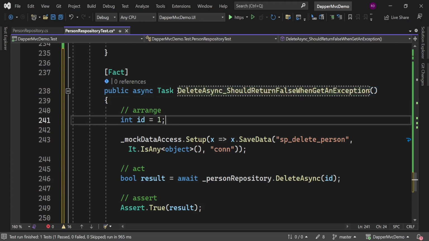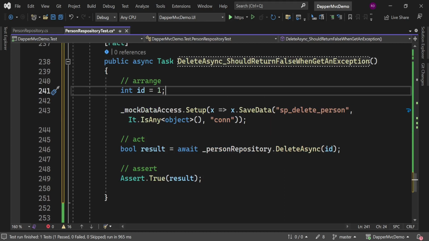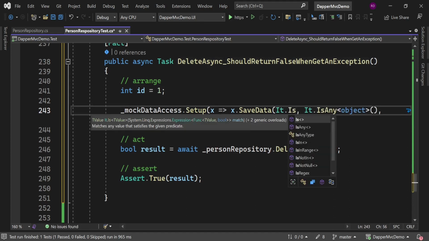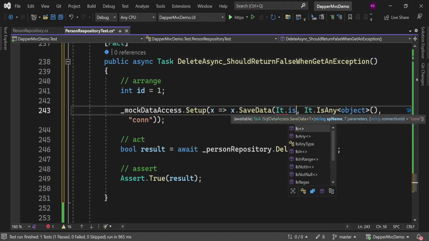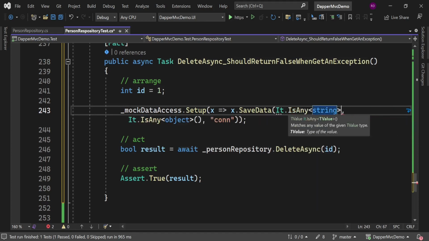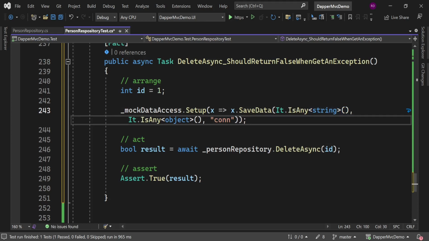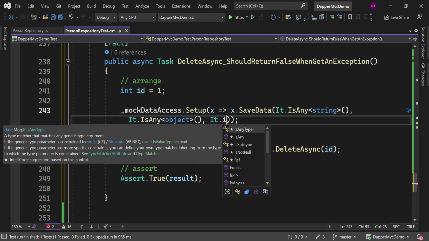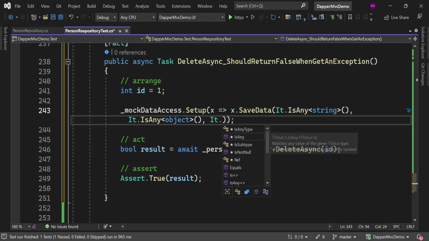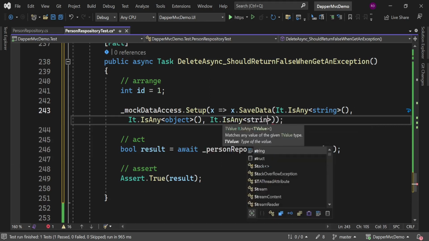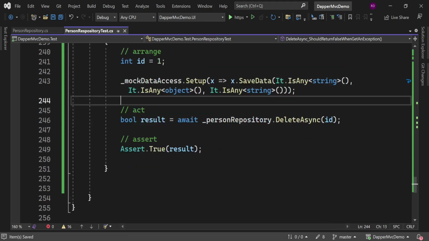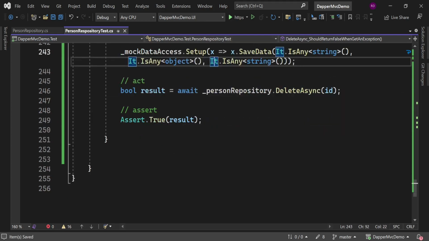Okay, so arrange is fine, id equals 1. Here we'll set up the same data. That is fine. Or we can also pass It.IsAny string here. It does not matter what we are passing, because we are not verifying the save data method here, so we can pass anything. It is also fine, and the previous one was also fine. It is not necessary to change, but I'm just showing you that we can do it here also.